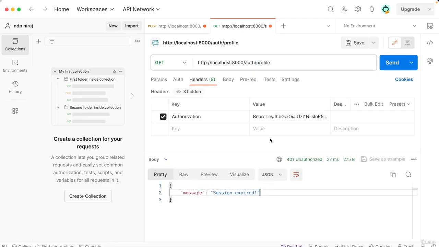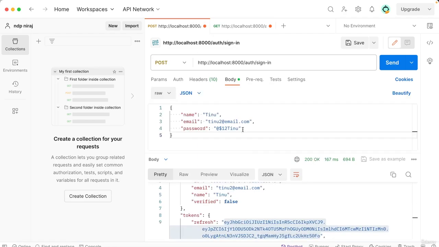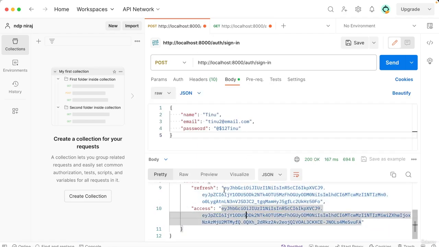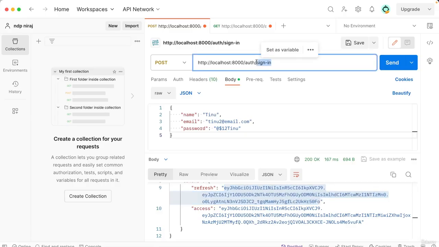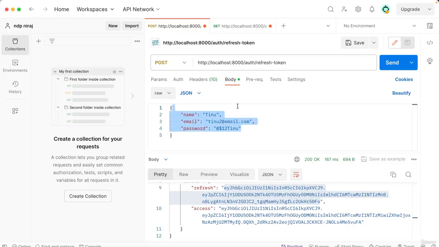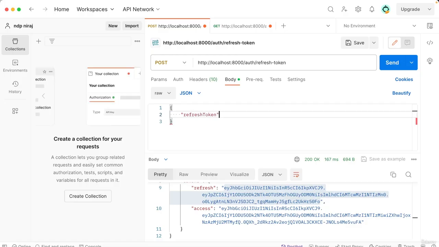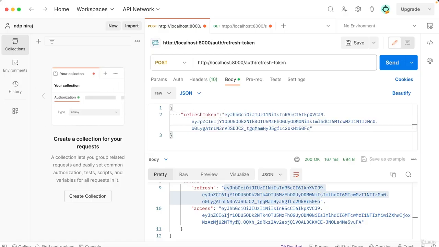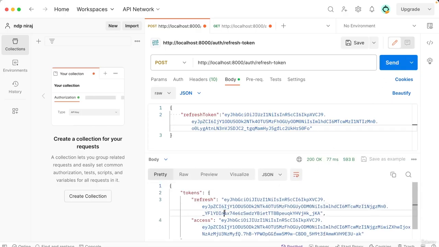Session expired, as you can see. So for this, what I can do now is send the refresh token that I got earlier. So this is going to be my refresh token. This time this endpoint is going to be auth/refresh-token, and here we are going to remove all of these things, and we are going to send the refresh token, and this is going to be the token that we have right here.